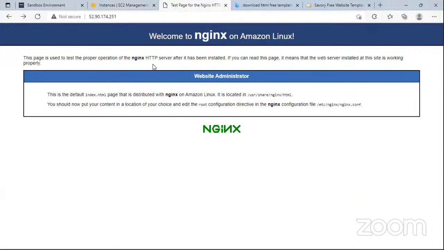So this is our output, and our output page exists under this path: /usr/share/nginx/html. These are the files we have, and we need to transfer the files to this server only. The path is /usr/share/nginx/html. So this slash is nothing but root.